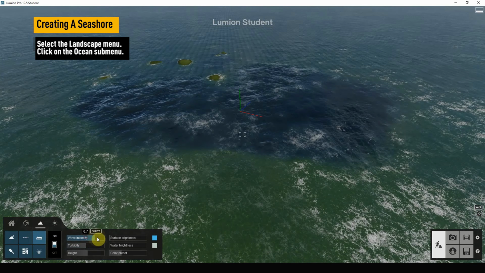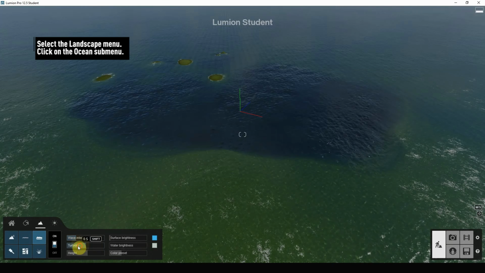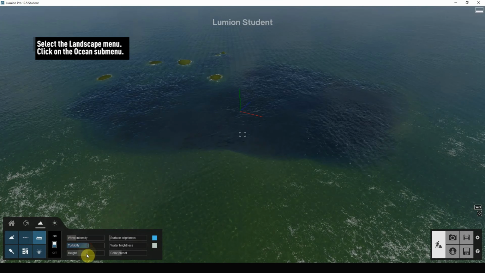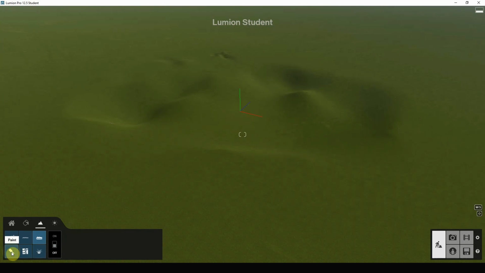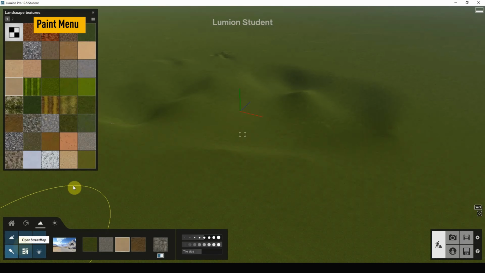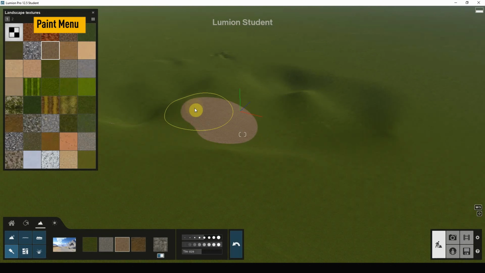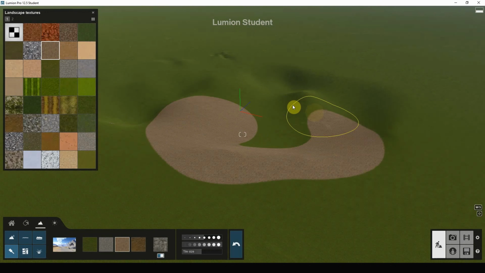Now you have access to several settings to change the look of an ocean. You can make a calm and peaceful sea, or you can modify the water so dramatically that it mimics a storm. If you need to change the height of the sea, use the height value. The Paint menu may be found in the Landscape menu, which also contains the landscape textures. To get rid of the crash, we'll need to paint another texture on top of it.